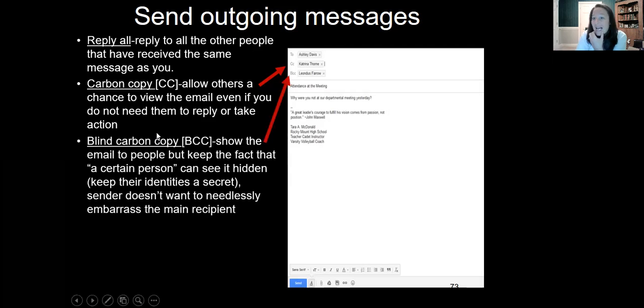Now, a blind carbon copy. So the same email, I CC'd Katrina Thorne because I wanted her to know what was going on, but I blind carbon copied Mr. Farrow. Mr. Farrow was our principal, just like Mr. Colvin. So with Mr. Farrow, I wanted him to see the message and not necessarily reply, but I didn't want everybody else in the email to see that I also let Mr. Farrow see what was going on.